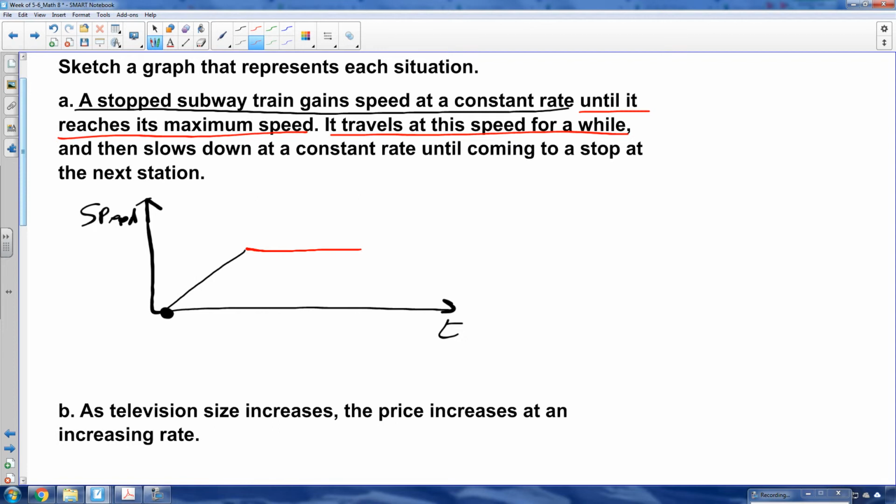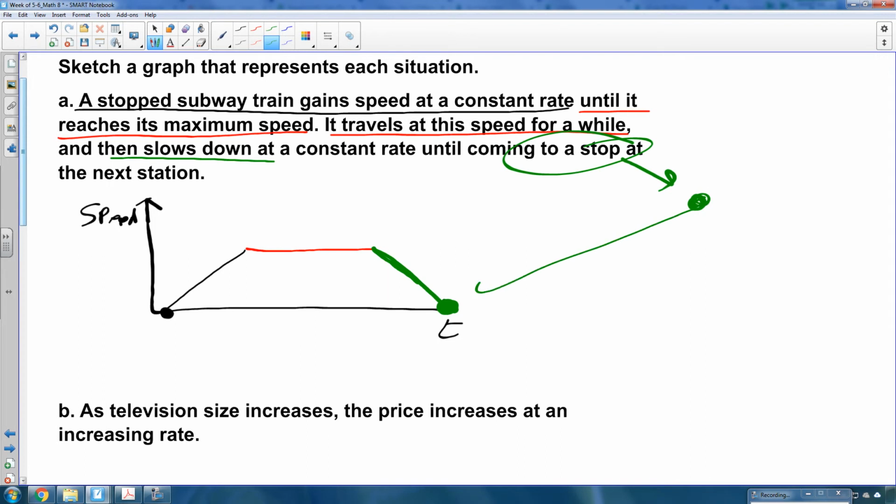Then it slows down until coming to a stop. So it's got to slow down, and can I stop here? No. When do I have to go until I hit? I have to go until I get to an actual stop. This is the actual stop. Right? So that's the graph.